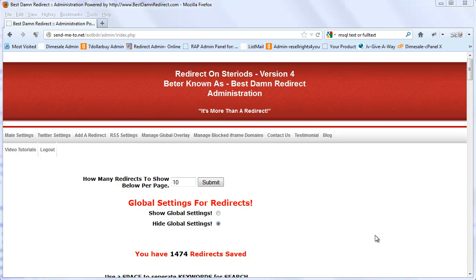In this tutorial I'm going to show you how to use a page load overlay with an exit overlay. I'm going to start from scratch and it's going to be really simple. So let's get started right away.